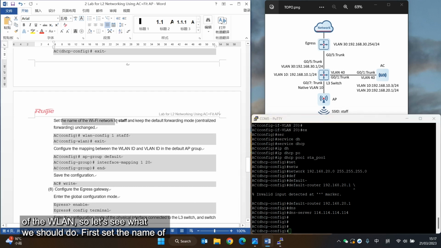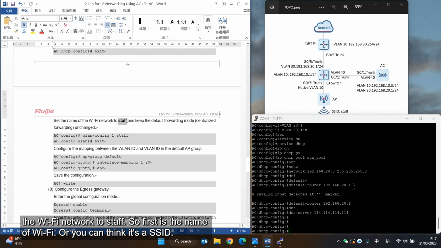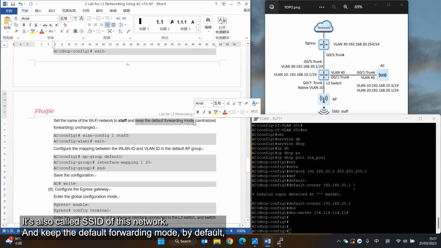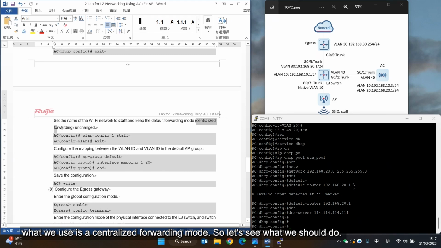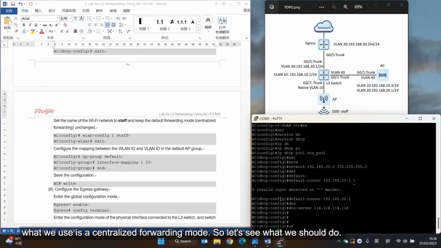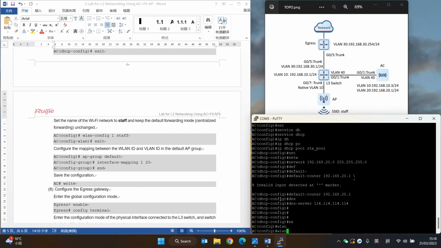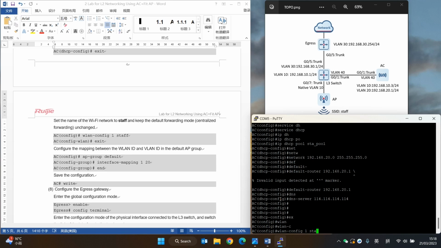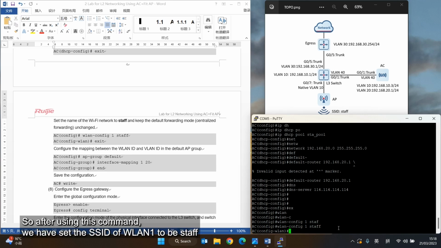First, set the name of the Wi-Fi network to staff. So this is the name of the Wi-Fi, or you can think of it as the SSID. It's also called the SSID of this network. And keep the default forwarding mode. By default, what we use is the centralized forwarding mode. So let's see what we should do. Firstly, wlan-config 1 staff. So after using this command, we have set the SSID of WLAN 1 to be staff.